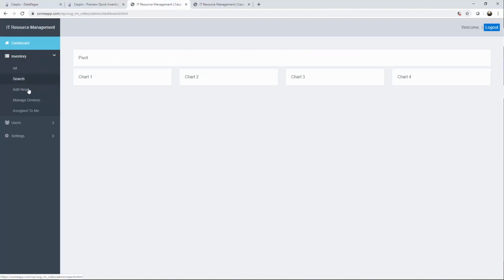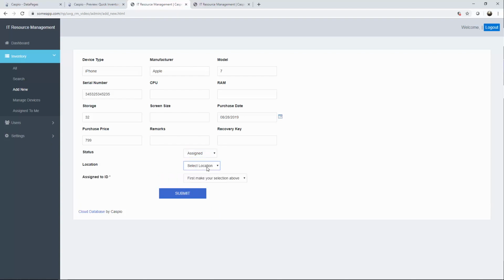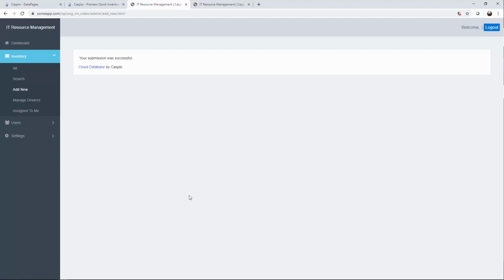So here is our website that we started developing. Here's my add new form. So let's quickly add some data inside this form. We'll just say, for device type, we can say iPhone, Apple, model 7, maybe some random serial number. It's not a CPU. There's no RAM storage space, maybe 32 gigabytes. Screen size, purchase date can be today. Purchase price can be $7.99. No remarks. Recovery key if you have one. And for status, let's go ahead and have this be assigned. Set the location to maybe Toronto, and then assign this to Shelly Boyle. Let's click submit. Your submission was successful.